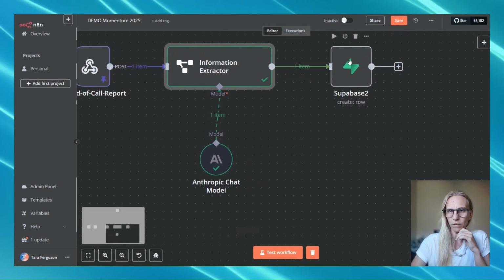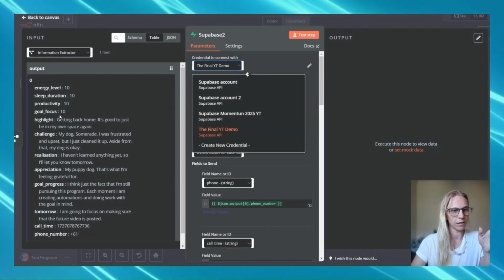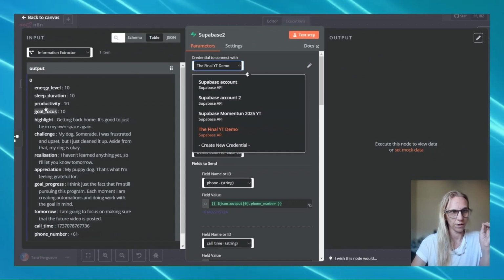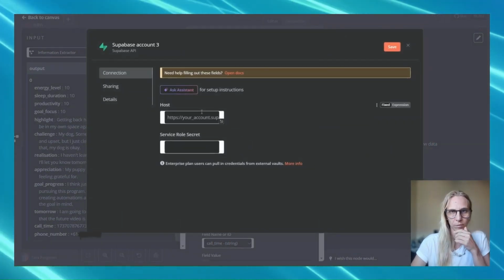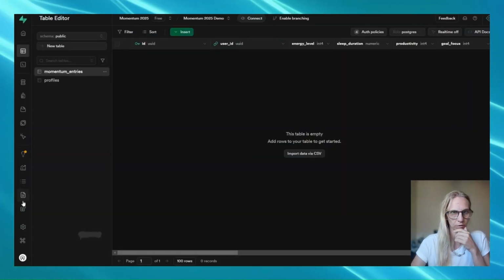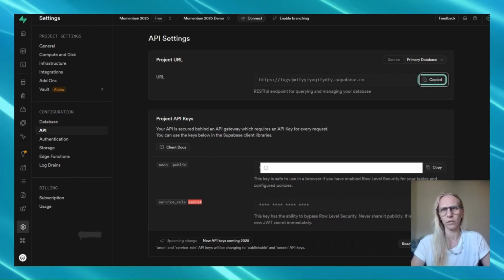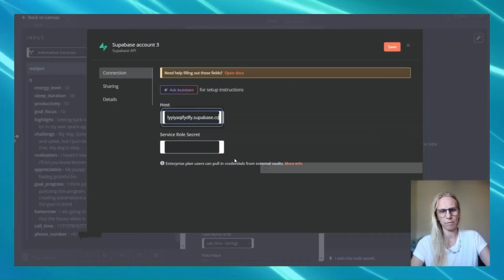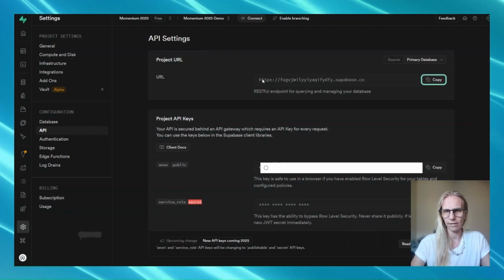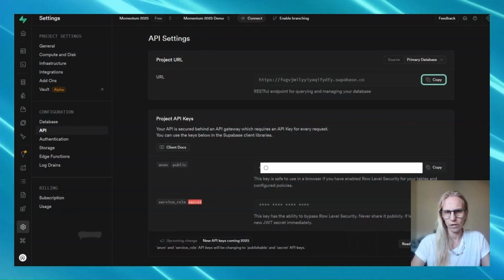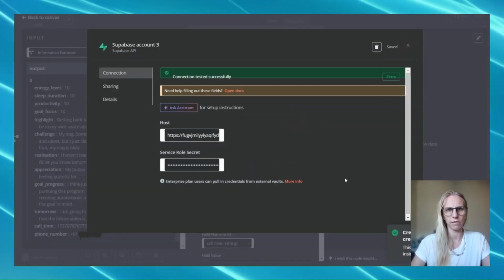Now, if we jump over to our Supabase node, we can see here on the left that we have actually got our data from the last module. Now we're going to create a new credential. It's simply going to be our URL from our project, and then we go to API and we can copy this. Jump back over to here and just paste that in there. And we're going to go back to our project settings, API settings window, and we're going to copy this service role secret and then paste that in here, and that saves successfully.